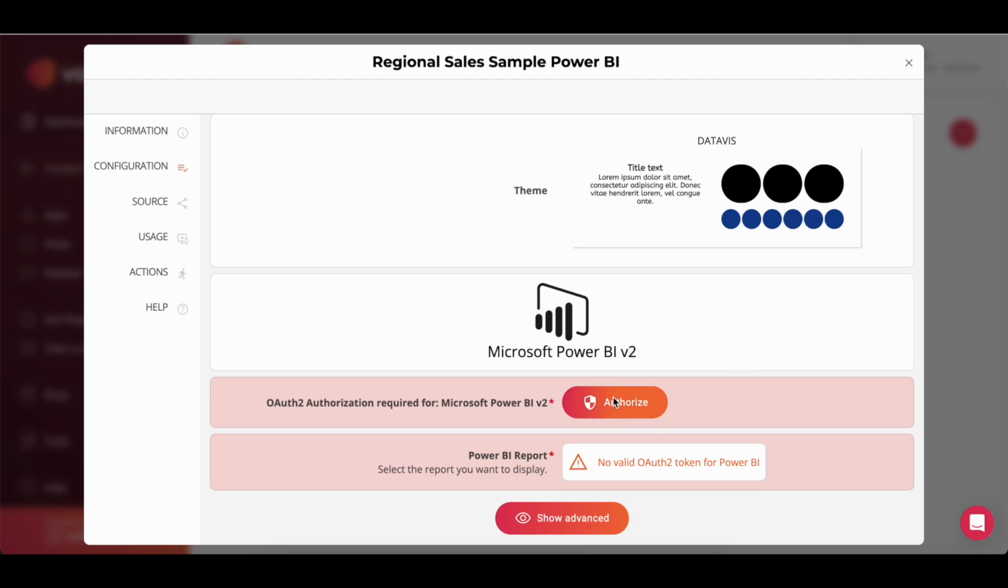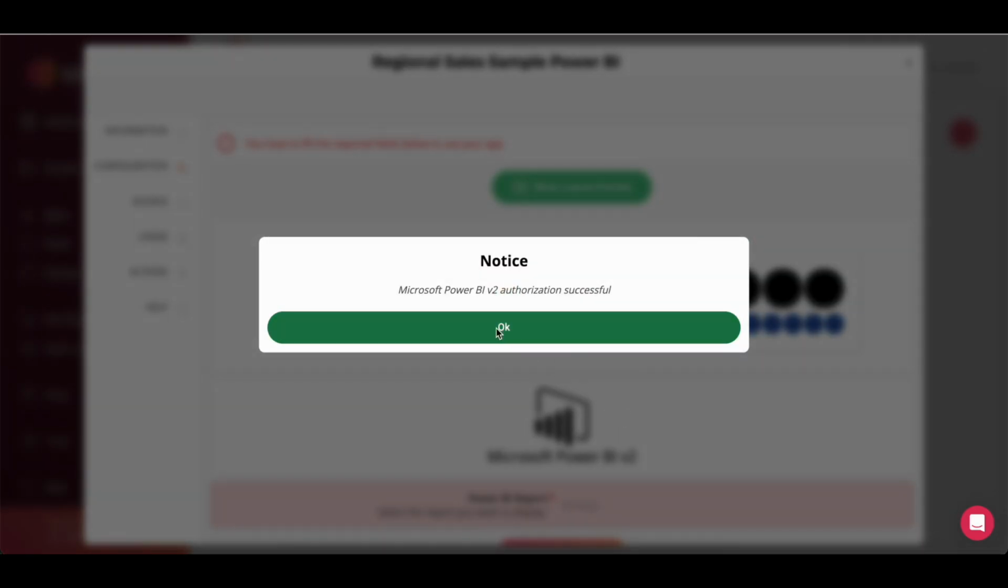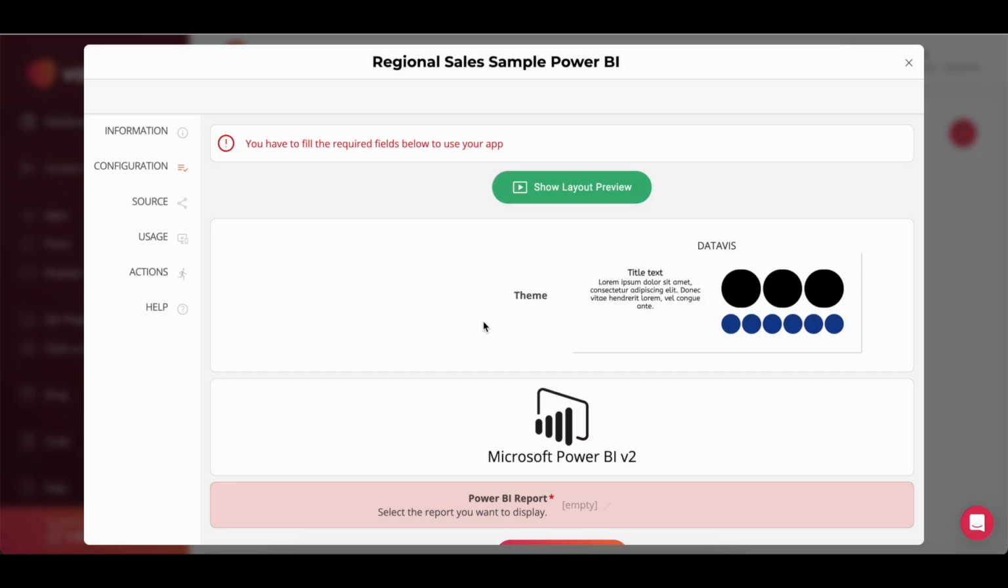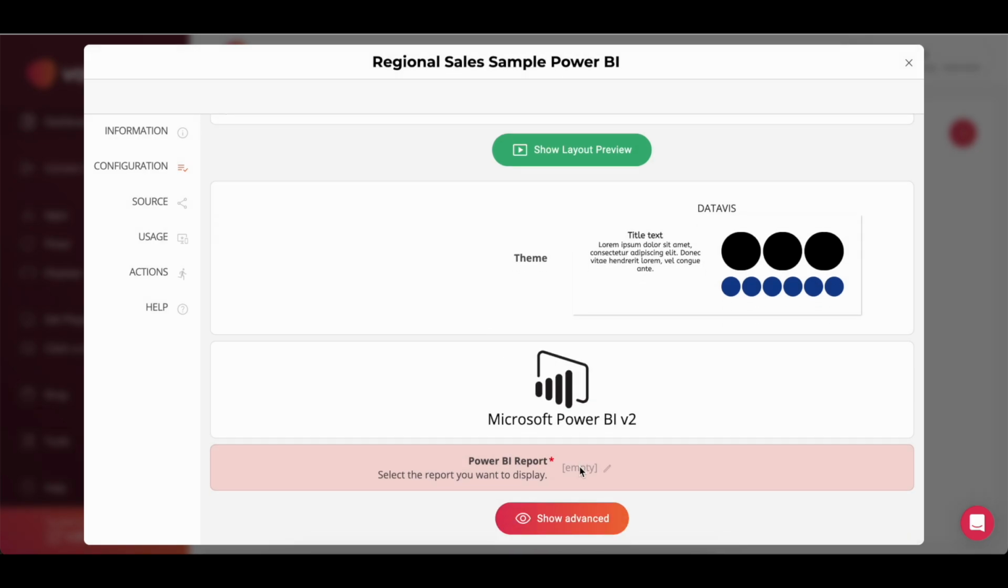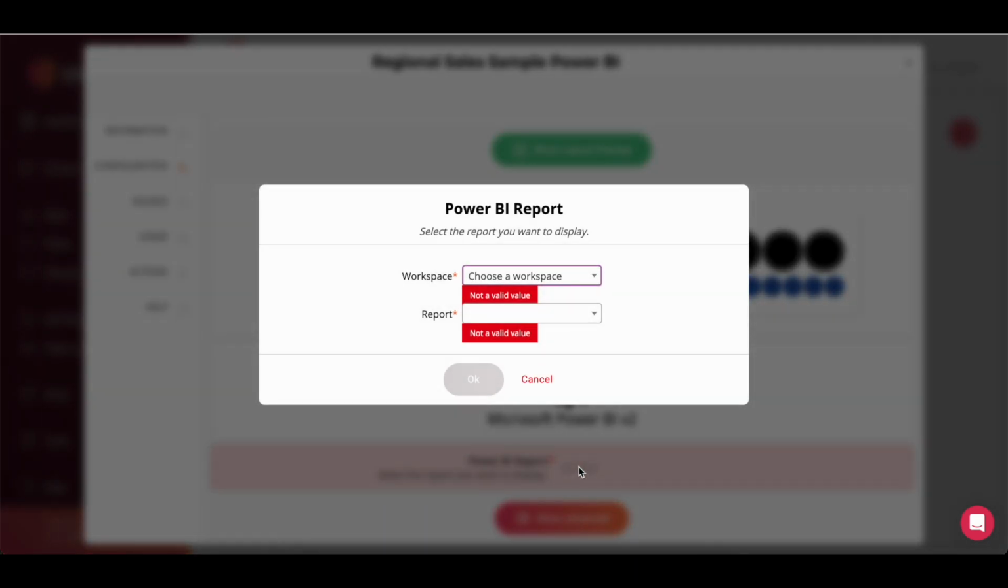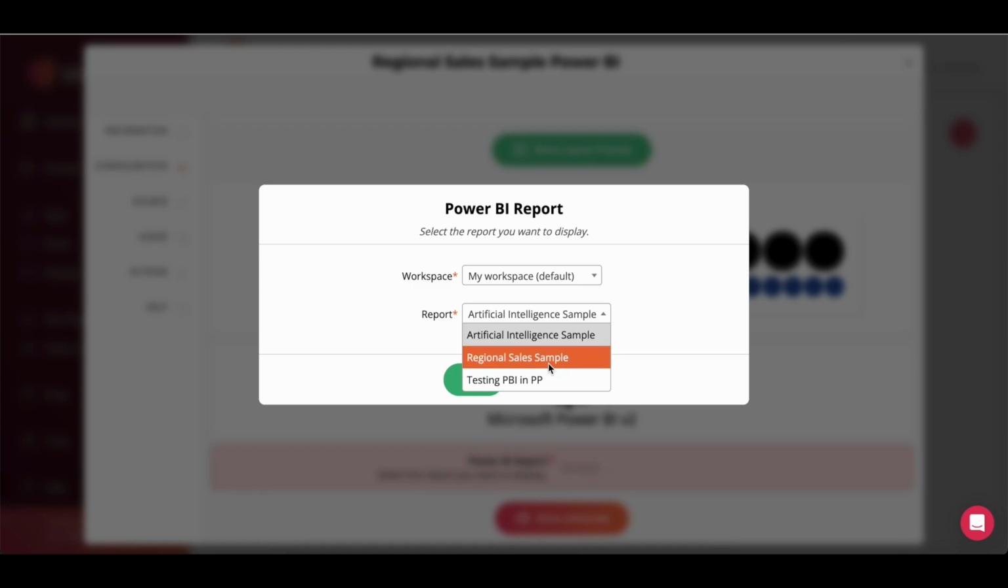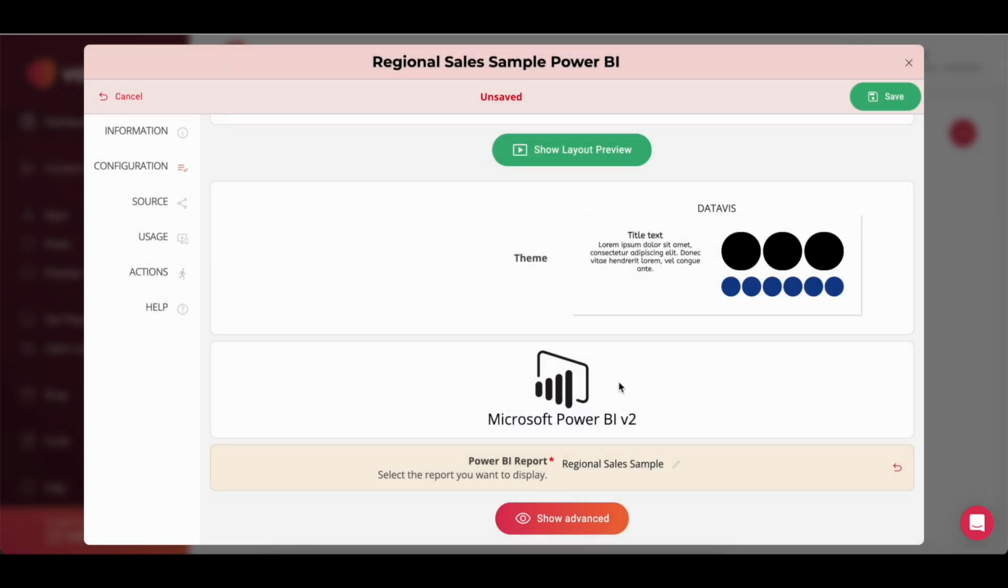The next thing you'll do is authorize Valotalive MS Power BI app with OAuth 2. Once your authorization is complete, your next steps will be: choose the preferred workspace from the drop-down menu, and then choose the preferred report from the second drop-down menu.